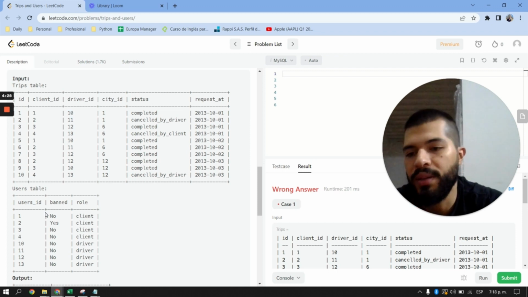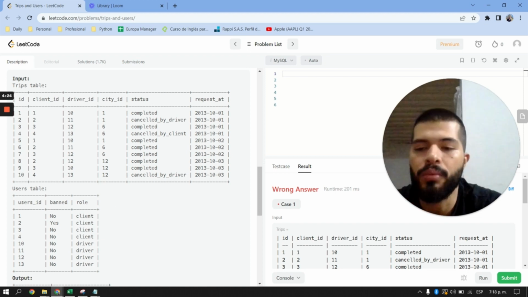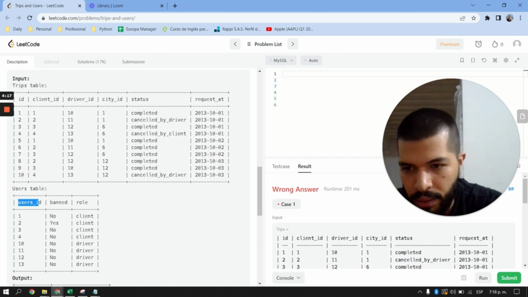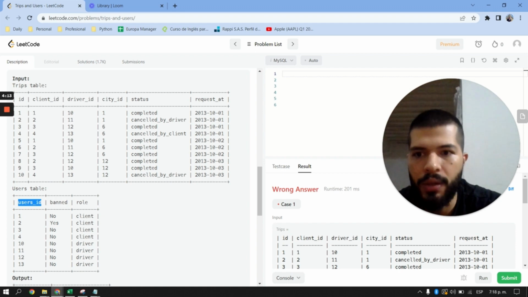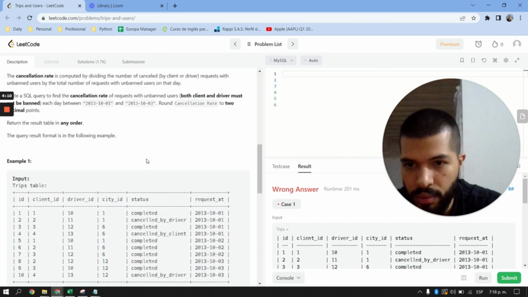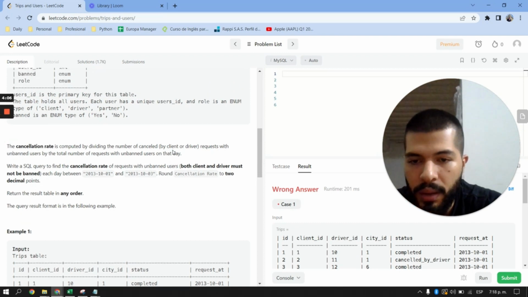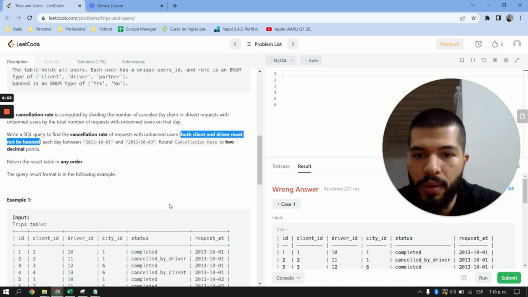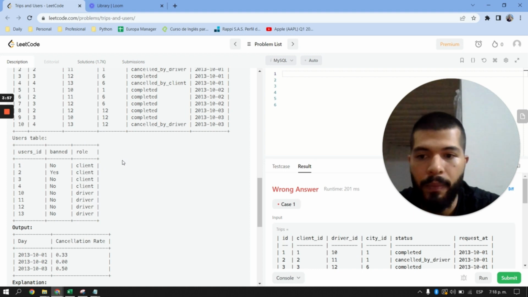Okay, so there's going to be just a little tricky part, but there's nothing to worry about. We already know that the way to connect these two tables is using the user ID, and in some way connect both client ID and driver ID. Because, as we just read in the problem, they ask that both client and driver must be not banned, so that condition is part of the users table. Okay, so that's very important.